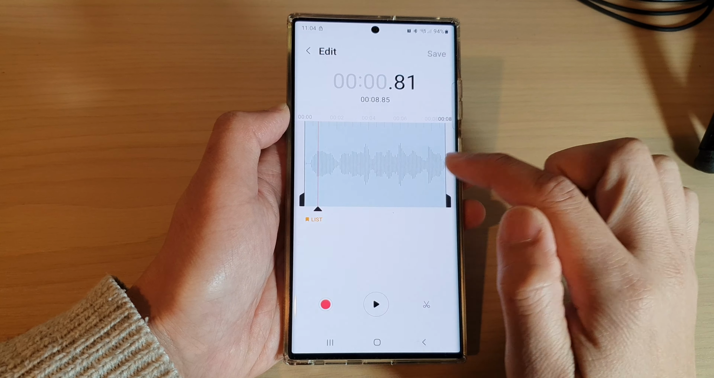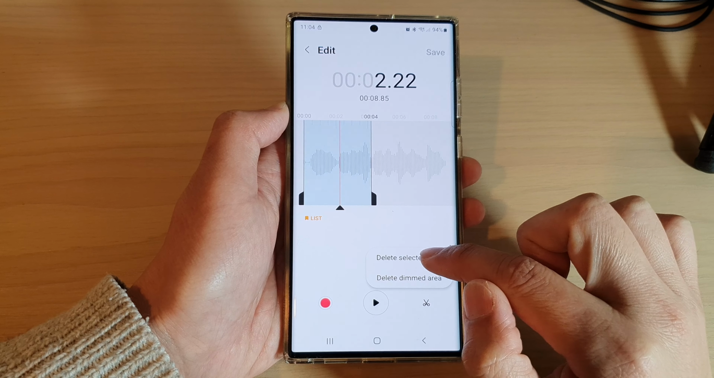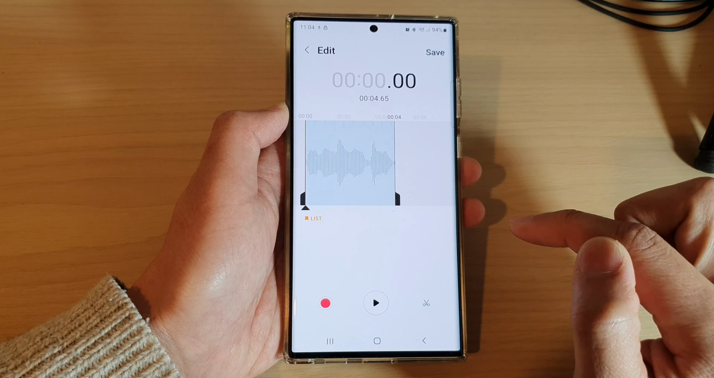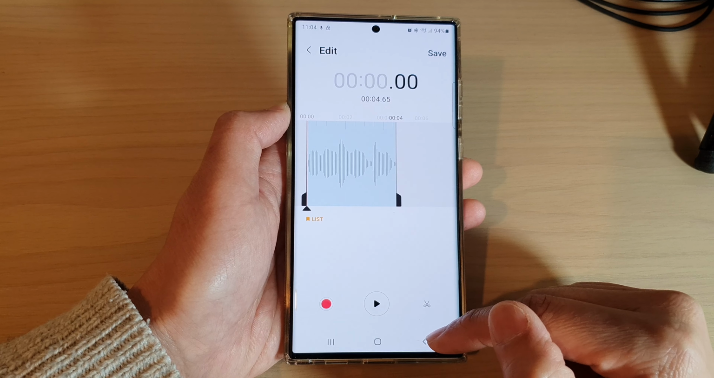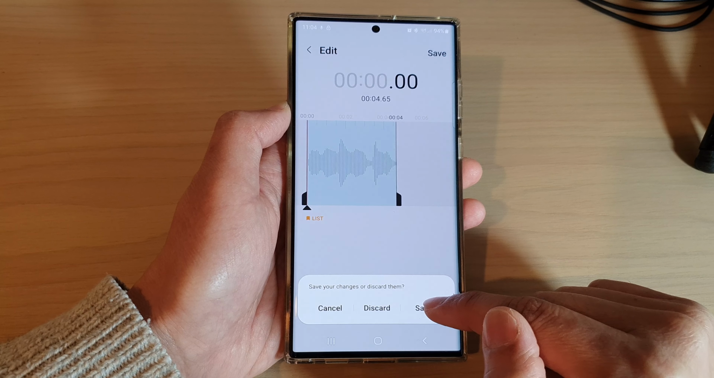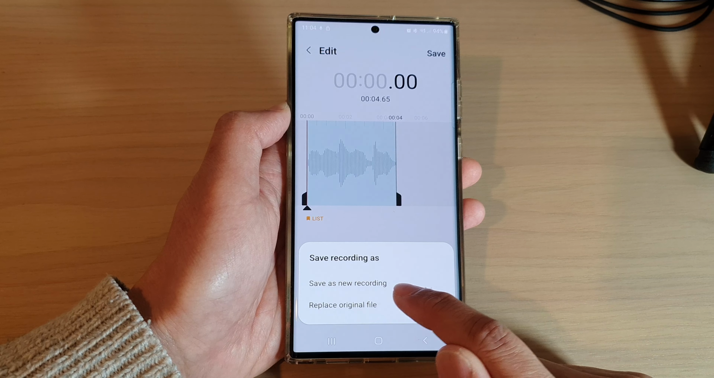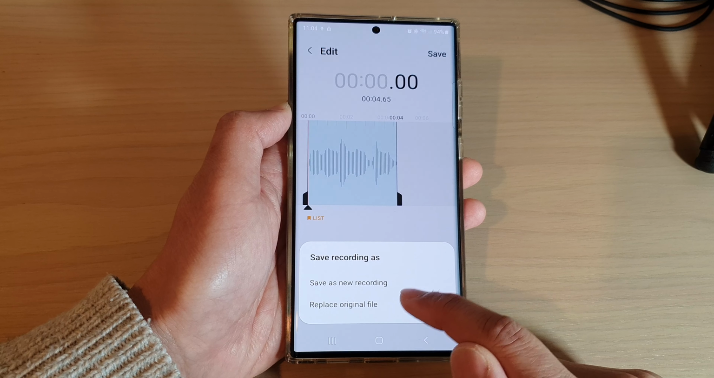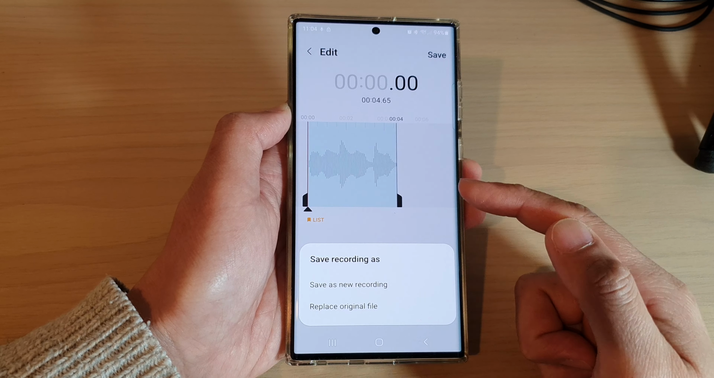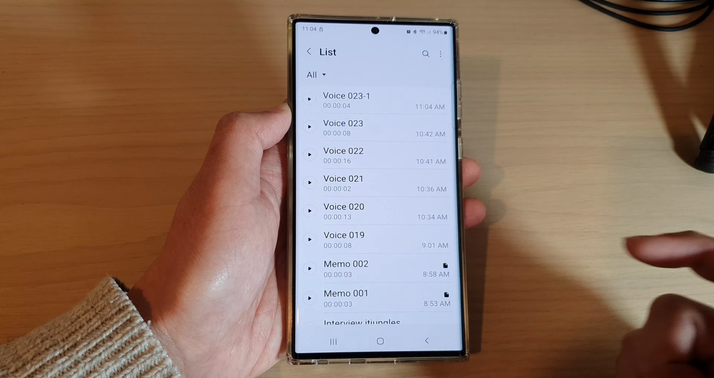So tap on edit, and again you can delete this part right here. Tap on delete and tap on delete selected area. If you make a mistake, you can always tap on the back key to discard the changes. Otherwise, you can tap on save to save the changes. Now you can save as a new recording, or you can replace the original file. If you don't want to lose the original file, just simply choose save as new recording.